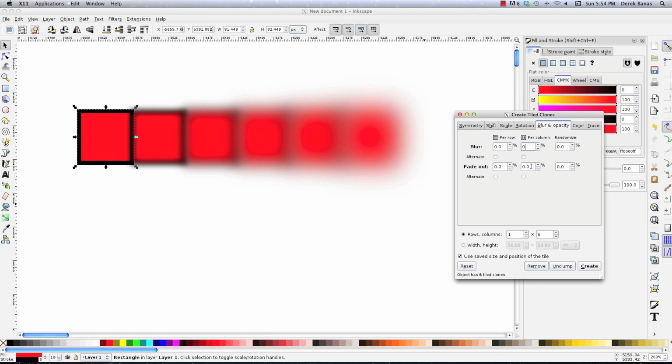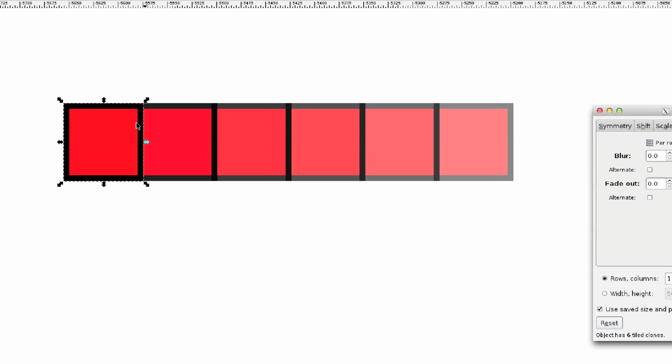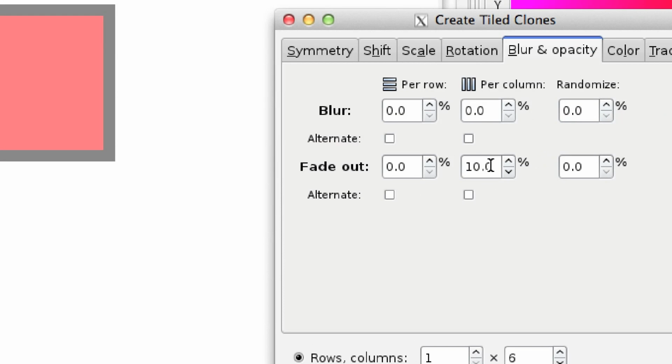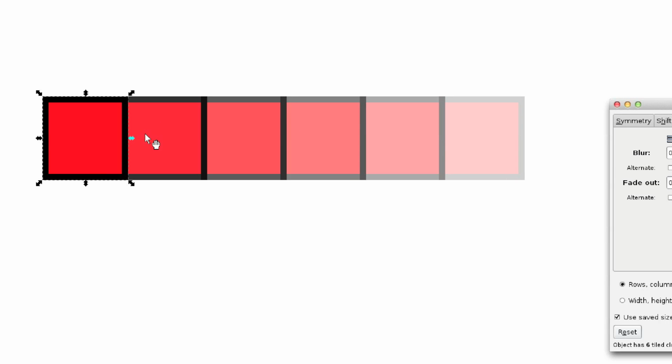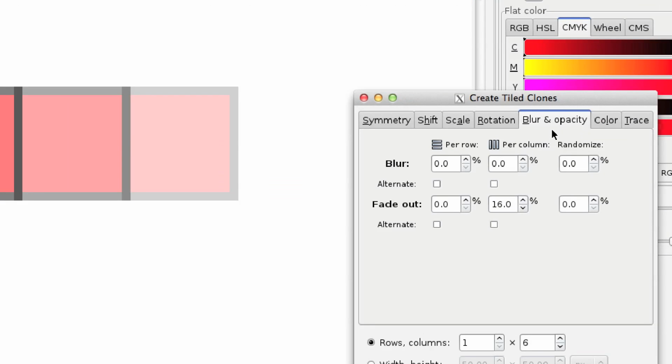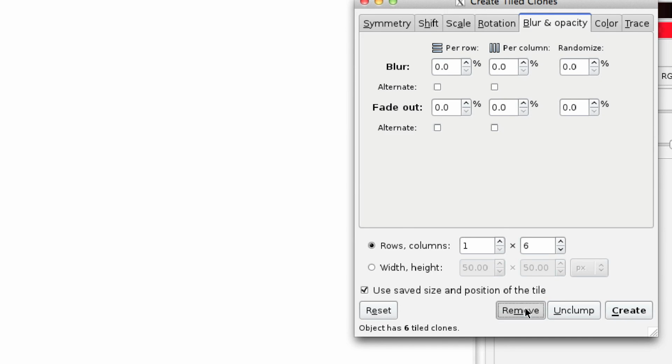Then we get into fade out. Let's try changing this to 10. Hit create. And there you can see as the rectangles are being drawn on the screen, they're slowly fading away. And if you want them to fade almost completely away, change that to 16, hit create, and you can see it's a little bit more dramatic there on our screen. So as you would probably guess, blur and opacity changes show up on the screen exactly as you'd expect. So let's set that to reset.